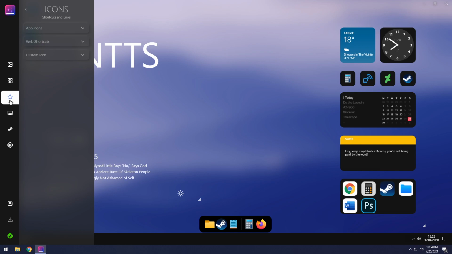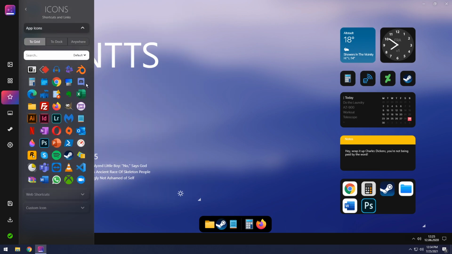Now, in the icons section, this is kind of where everything comes together, and this is where you're going to spend a lot of your time configuring app icons and shortcuts. So if you click on app icons here, you will notice we have a whole bunch of applications that you can search through, and there are a couple things you can do.